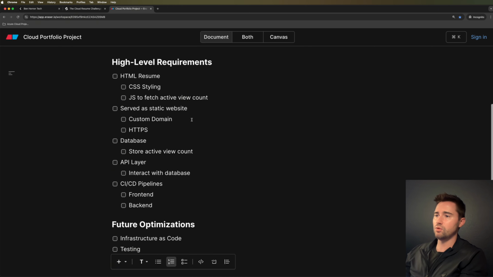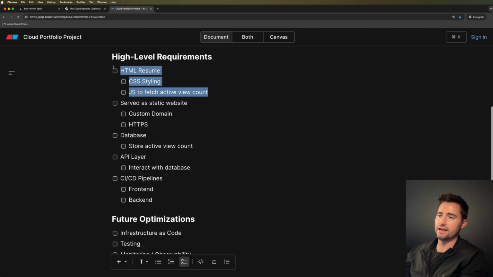Starting with the high-level requirements, we're going to need to write your resume in HTML and then serve it as a static website. We're going to need a database to store the active portfolio view count and then an API layer to interact with that database. Lastly, we're going to stand up some CI/CD pipelines to deploy your code up to the cloud.